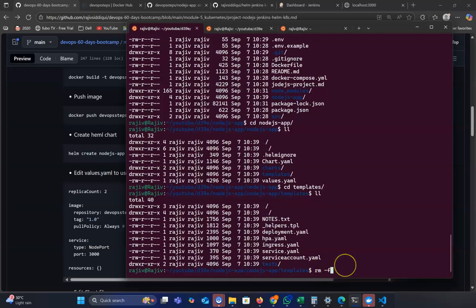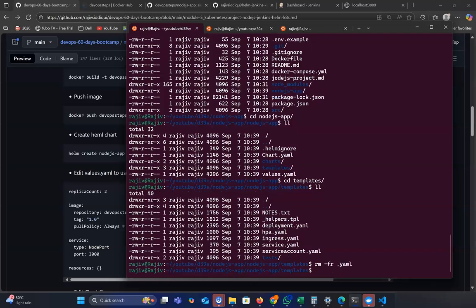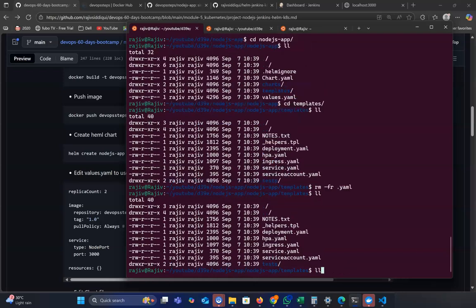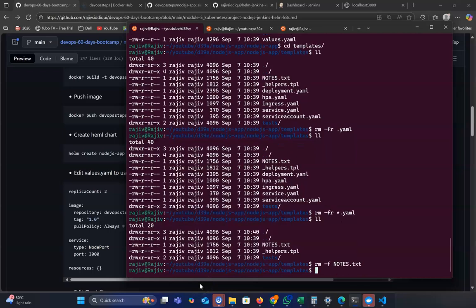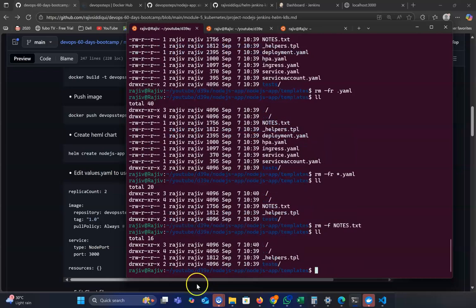So rm -rf, we need to delete all the .yml files. So you can now run rm -rf star. You can see all the YAML files are gone. Now rm -f, you all know, delete this text file because it will cause some problems. So you can see all the files are deleted.